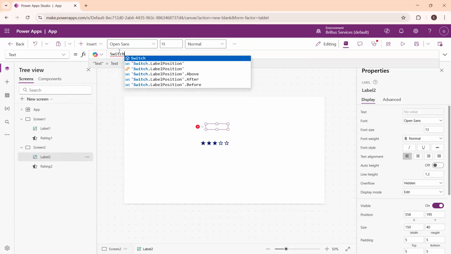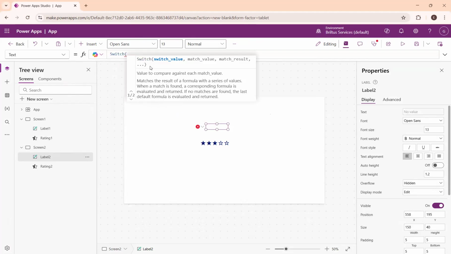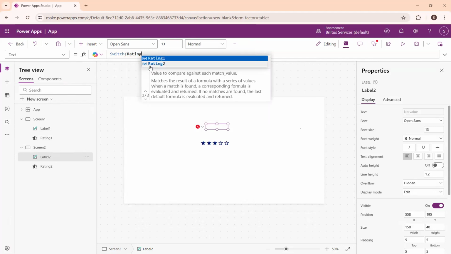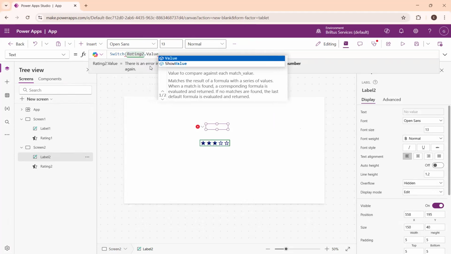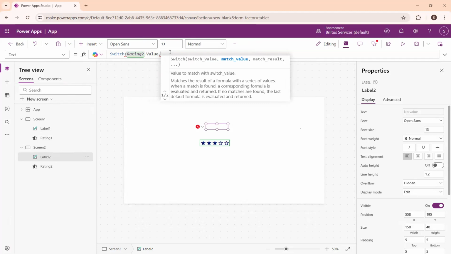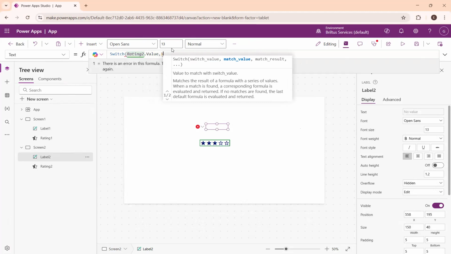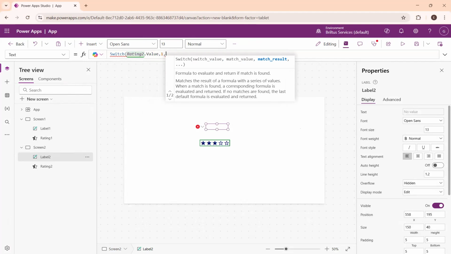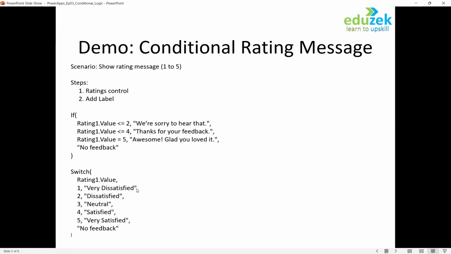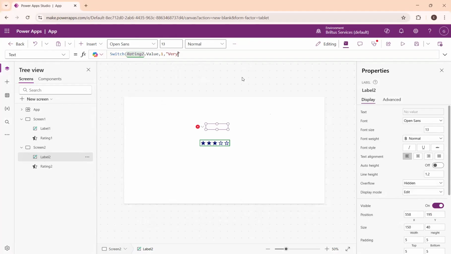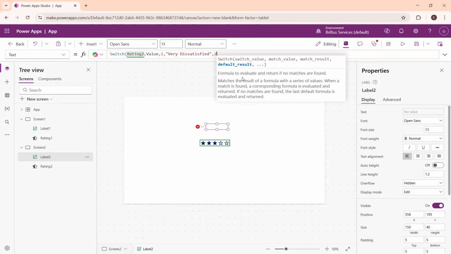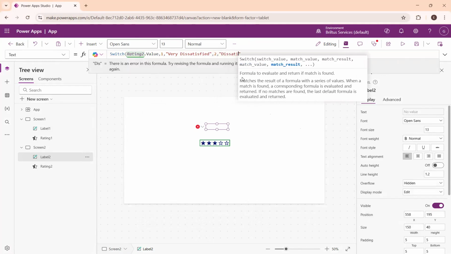So Switch is the function. So Rating2.Value. I'm providing the value here. So match 1. So match 1 is 1. What message we want to show? Very dissatisfied. Match 2 is 2. The message will be dissatisfied.